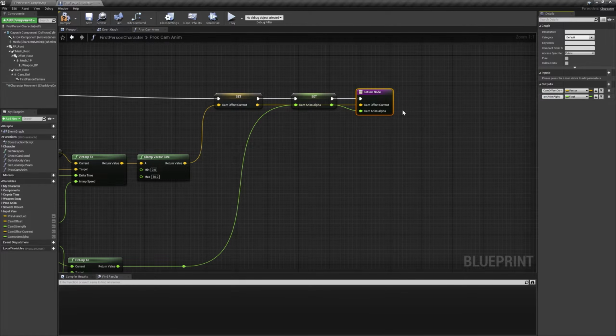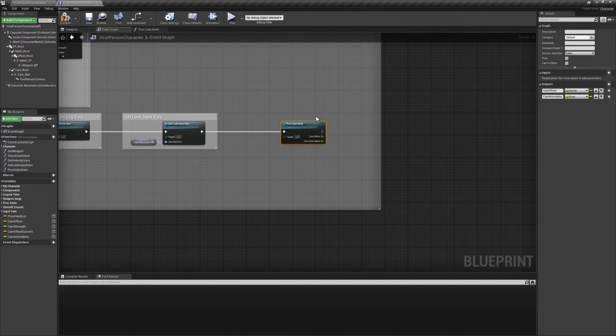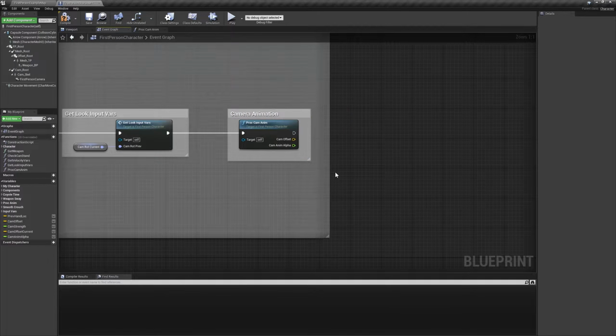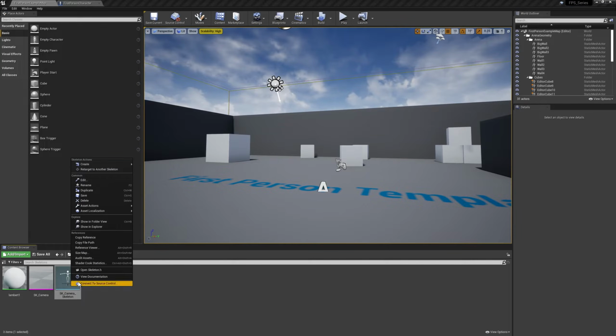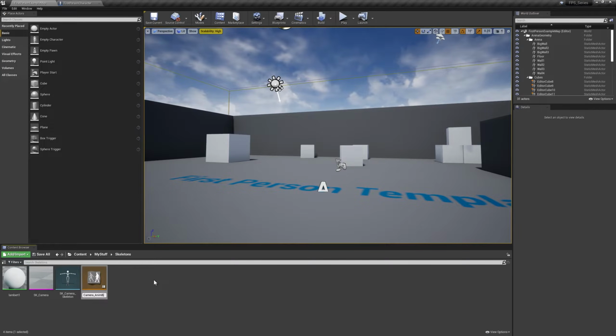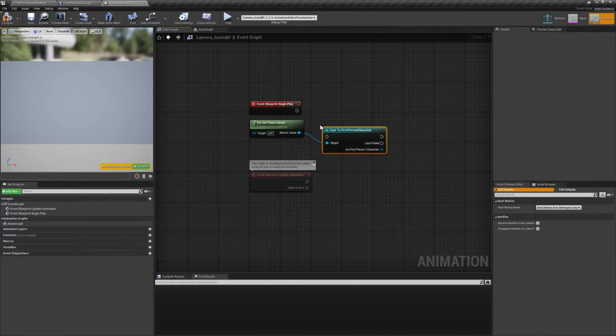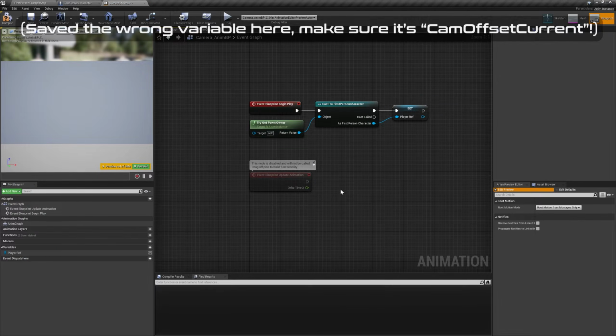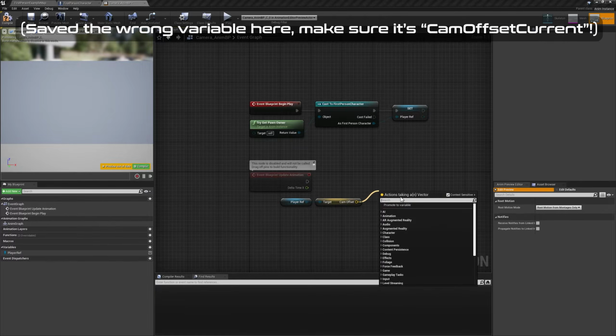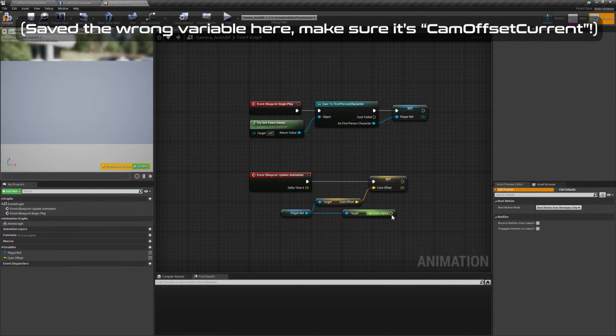Back in the event graph, add this new function to the end of our walking timeline so it's called every frame. In the content browser, find our camera skeleton and create a new animation blueprint assigned to it. In the event graph, we'll save a reference to our player character and use it to get and set local versions of cam-offset-current and cam-anim-alpha.